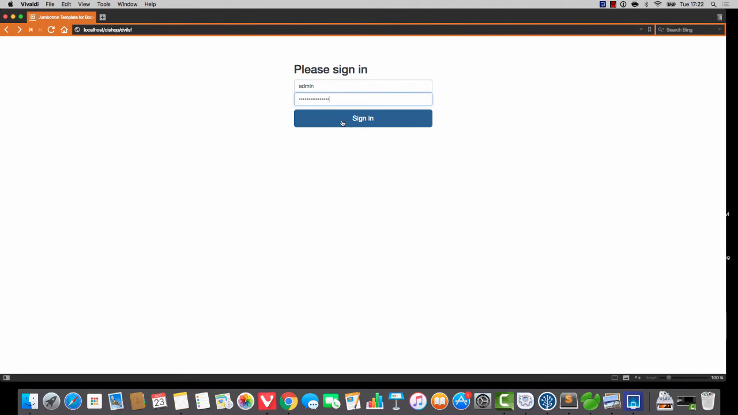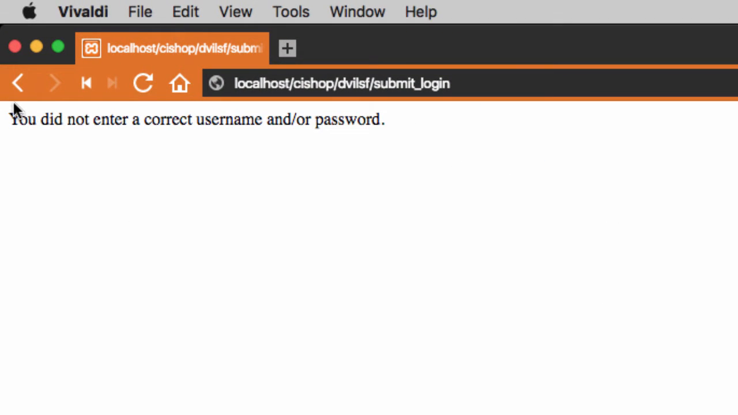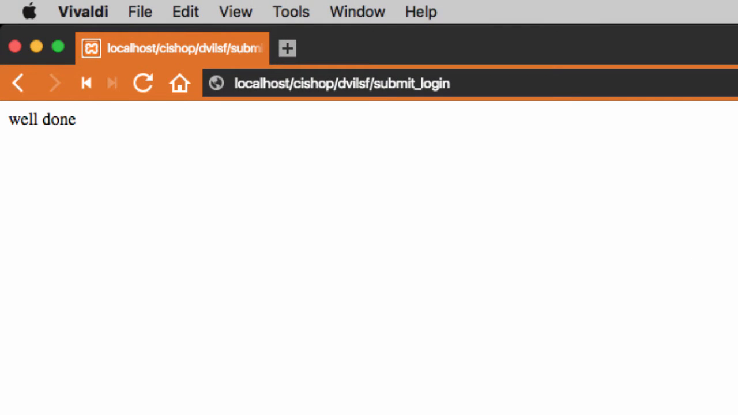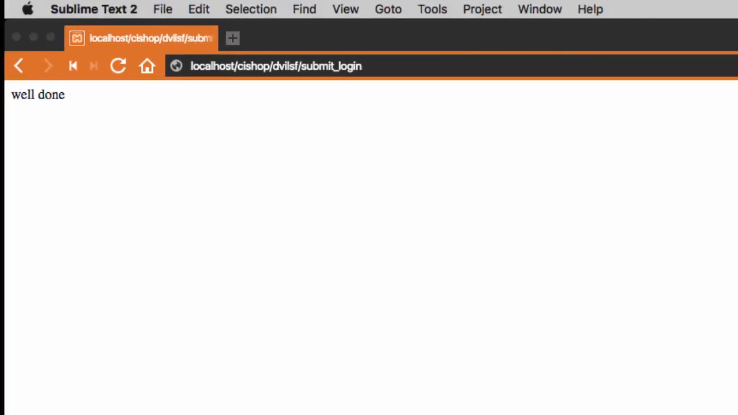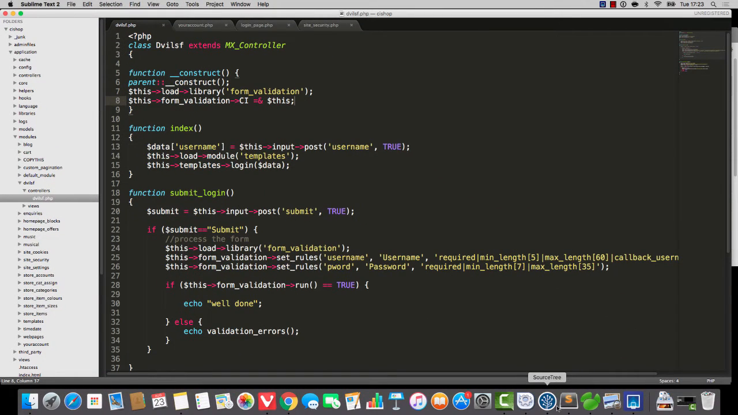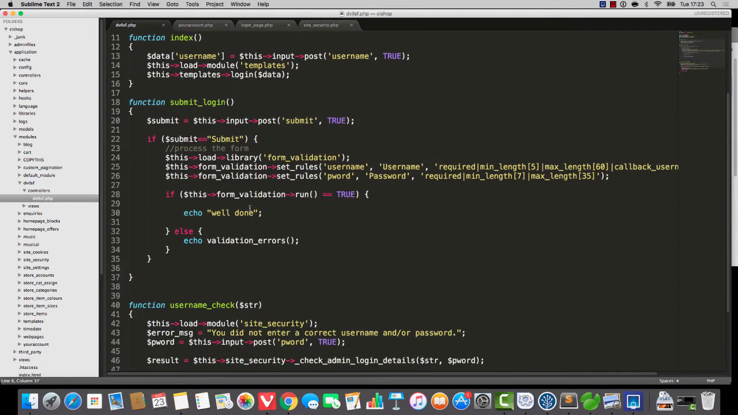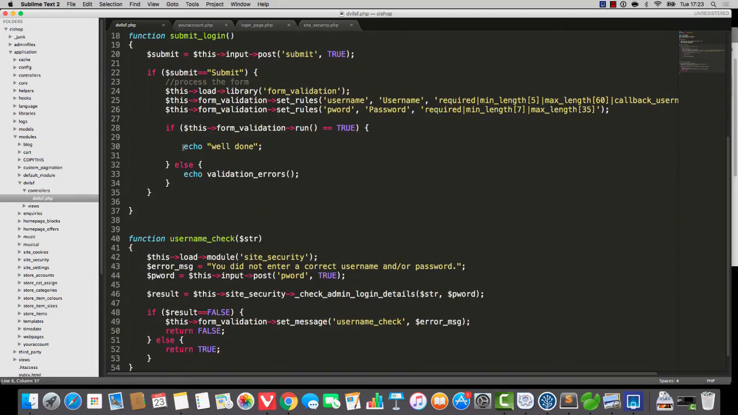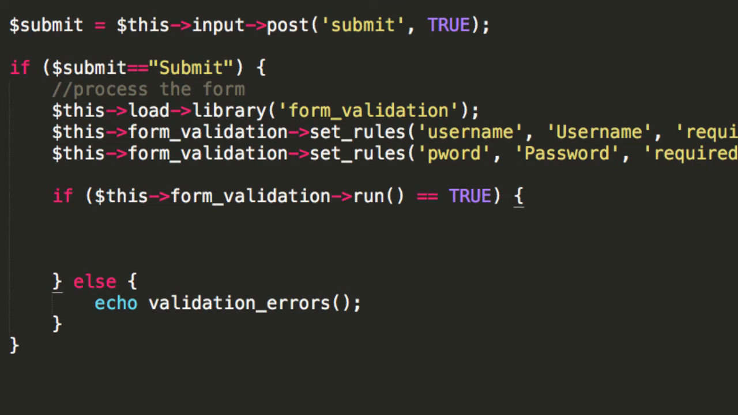Let's do a deliberate error, right? So you did not enter a correct username and or password. I can live with that. And the password, if we sign in, well done, awesome. Now, we could make the error message look nice and all of that stuff, but I'm trying to do this reasonably quickly. I'm trying to get to the good stuff, right? If everything is cool, then I'm going to use sessions for the admin login, okay?